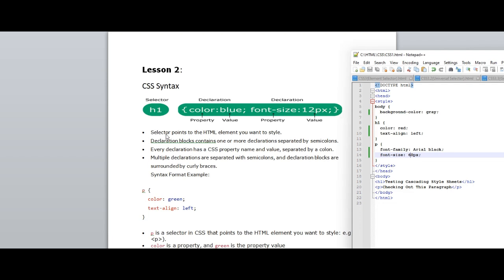So let's do a brief explanation here. The selector points to the HTML elements. You point to the HTML element you want to style. So this is the selector, H1. Then you are styling the H1 here. Look at it, it's pointing to this.